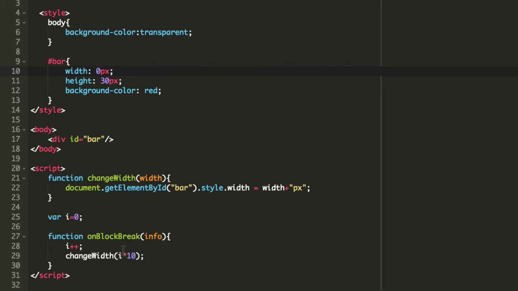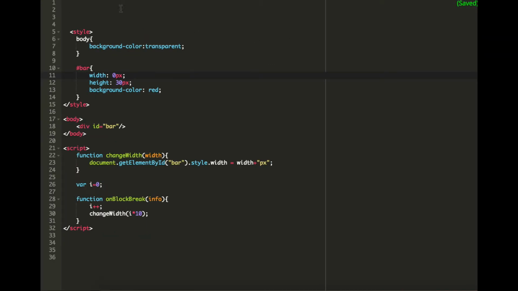Now the next time that you break a block, this onBlockBreak function gets called again, I, which was 1, gets incremented to 2, and we're going to change the width to 20. 2 times 10 is 20. Then, when we break another block, onBlockBreak function gets called again, I gets incremented to 3, and we're going to change the width to 30, and so on. Awesome. All right, now we can refresh again, and nothing is shown, but that's because we start off our health bar as 0, and then we increment it to 10 when we break the first block.